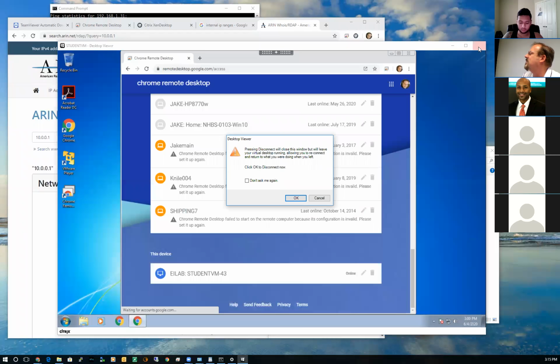I'm going to close this. It's going to say pressing disconnect will close this window, but will leave your virtual desktop running. Do you want to do that? And I'm telling you, yes, you want to do that. It's not efficient to do that. In a corporate world, they're going to tell you, no, don't do that. I want that machine to go away, to hibernate.